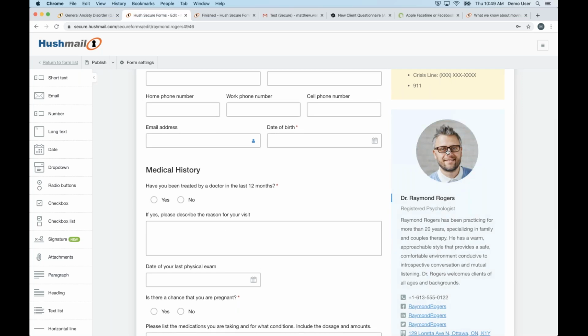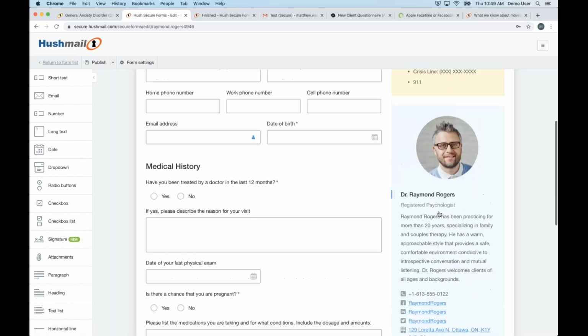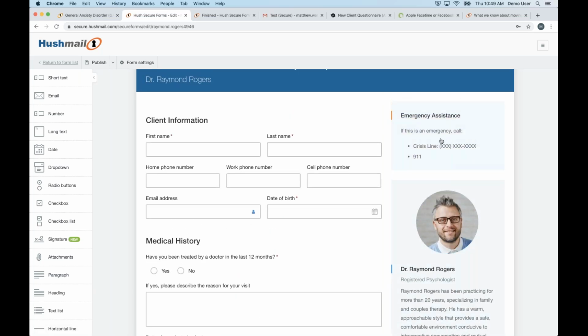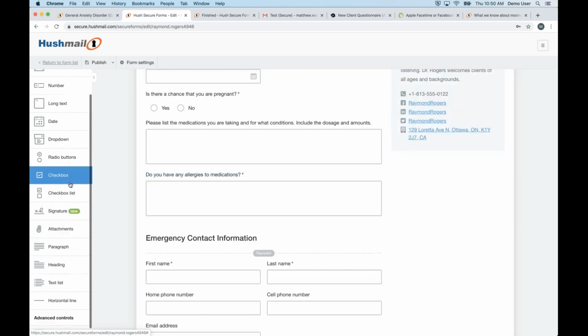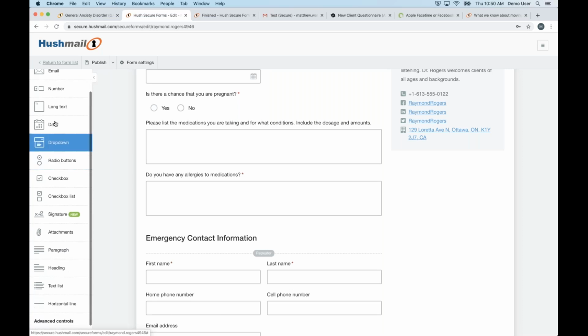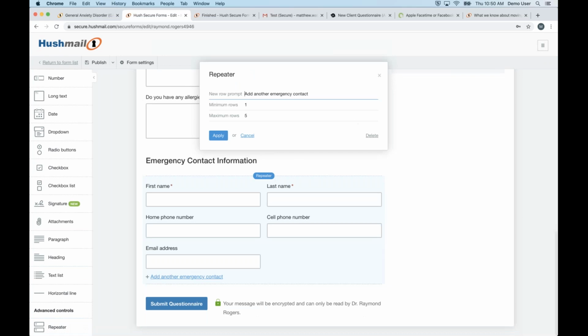You can see here we've added in our photo, our bio information, our contact information here. As well, we have an important information box. So if you have any emergency contact information or crisis lines, emergency numbers, you can include those up here. So we have a number of different field types that we can use, including date selects, drop downs, checkbox lists. We can include file attachments, so someone can really quickly say, upload a photo of their insurance card or something like that. We can also add in some advanced controls like a repeater.